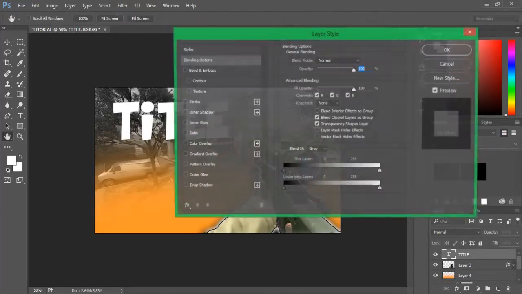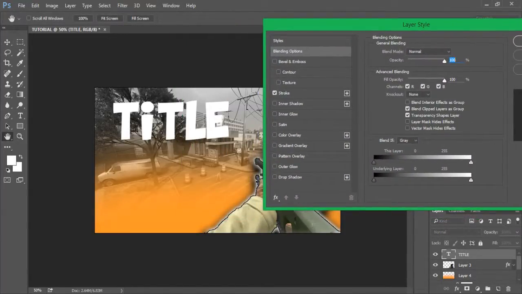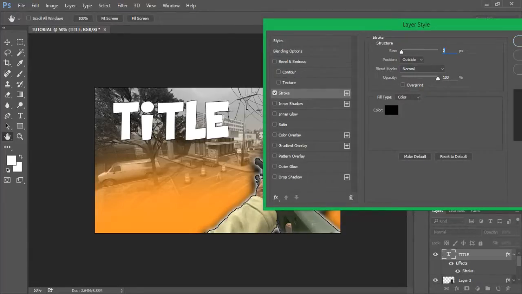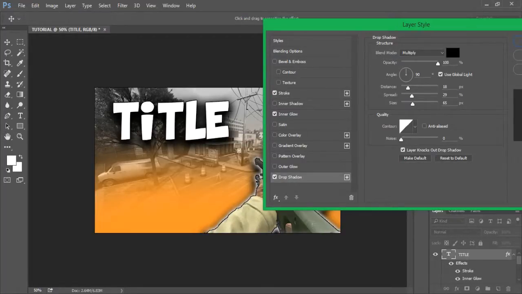Go ahead and go to the title, and then you want to click stroke. You want to give it more than a 2-stroke. I would recommend a 3-stroke. Inner glow doesn't really do anything. I just add it anyway. Makes it maybe look a little bit more HD. Then you want to add a drop shadow. That looks really defined and really nice.